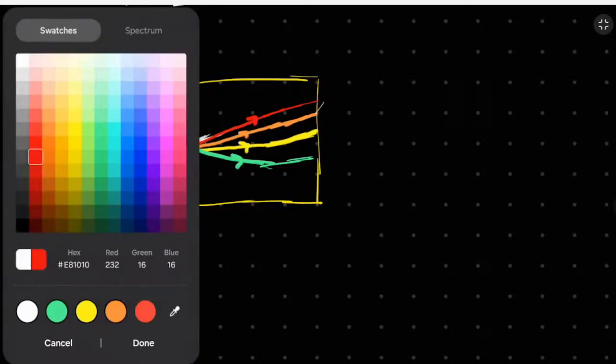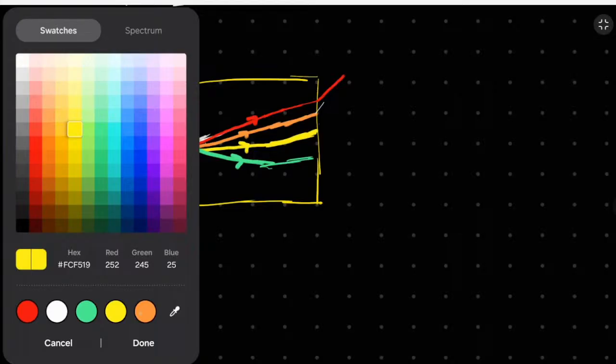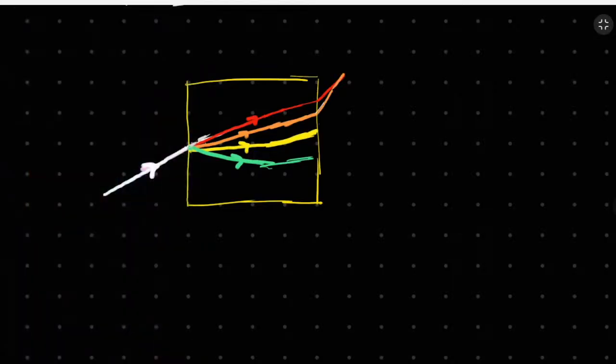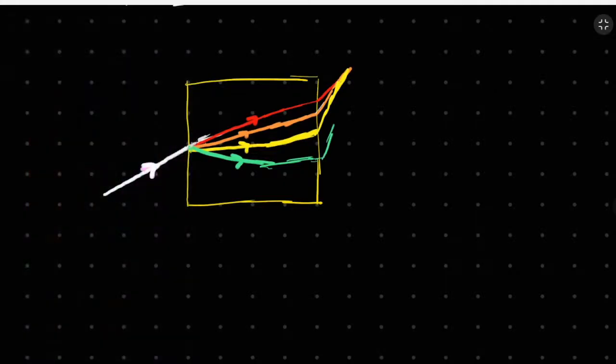Red will bend slightly like this. Then orange will come, bend, and mix up. And yellow will come, bend, mix up. Green will bend more than all of them, and when it bends more, it will mix up. So at the end of the day, you have something white. Are you seeing? Hello? Can you see this?